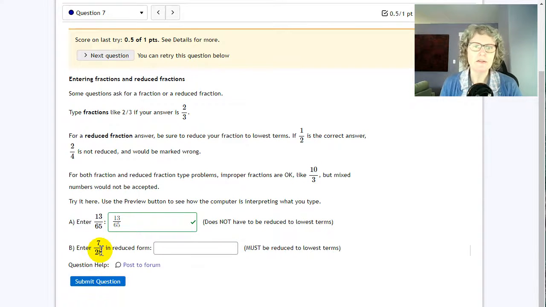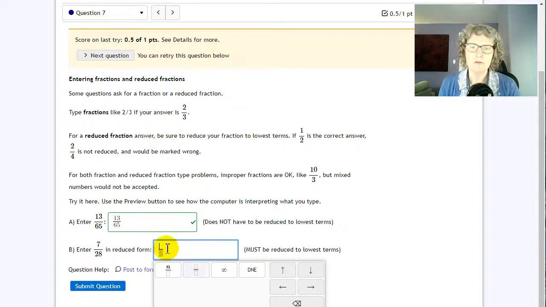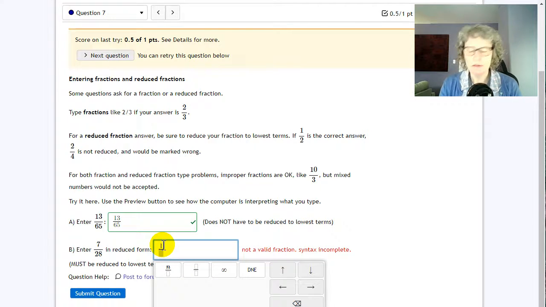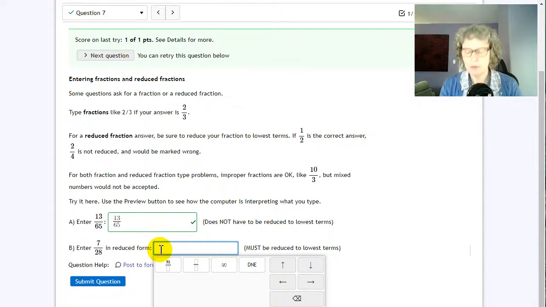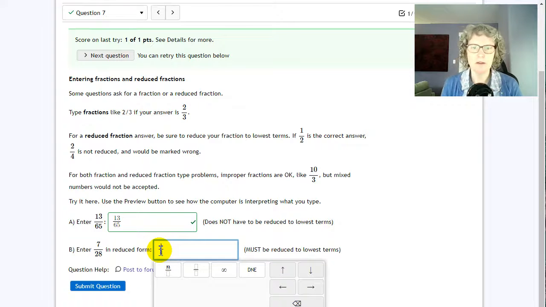So then, okay, this one I do have to reduce. So 7 goes into 7 and 28. So I'm going to click on the fraction, and then 7 goes into 7 once, and I'm using the down arrow. 7 goes into 28 4 times, and then I'm going to hit enter. I'm also curious if you could just do 1 divided by 4. Yeah, you can also use the division button.